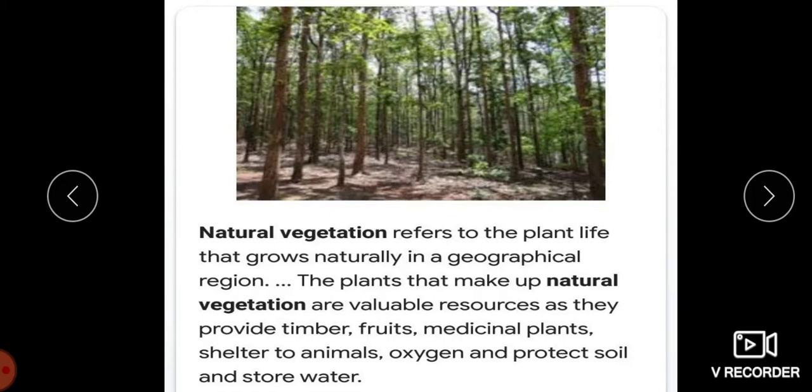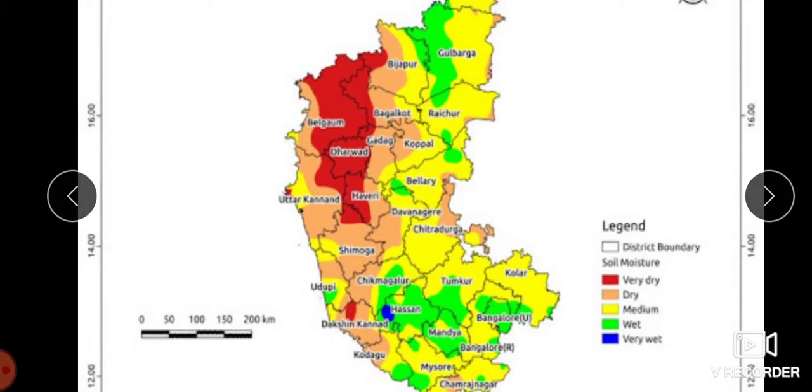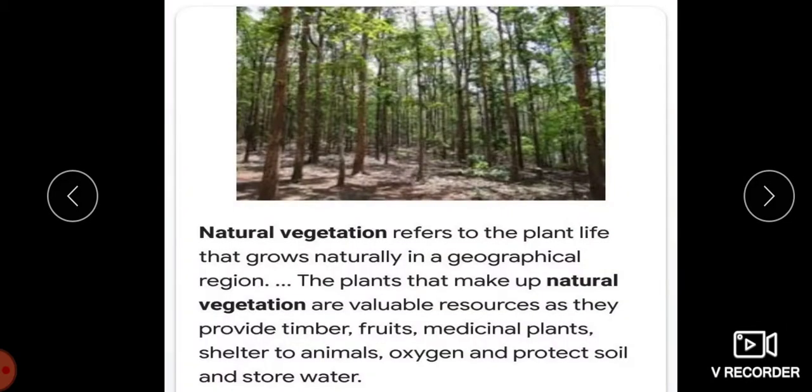This is found in the coastal districts of Karnataka like Udupi, Dakshina Kannada, Kodagu, and Uttara Kannada. So it is very rich in organic nutrients. Paddy, cashew, coconut, banana grow very well in this type of soil.